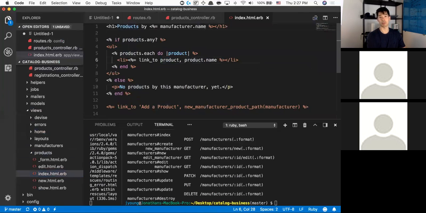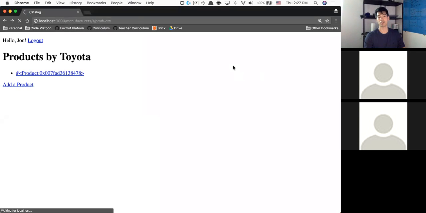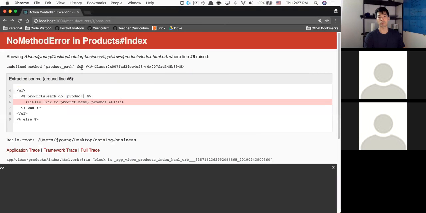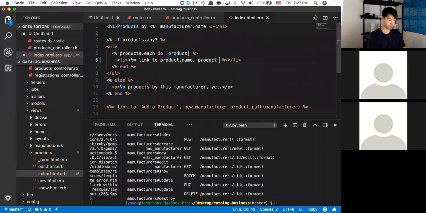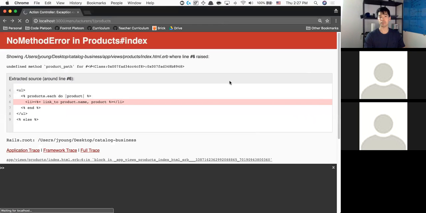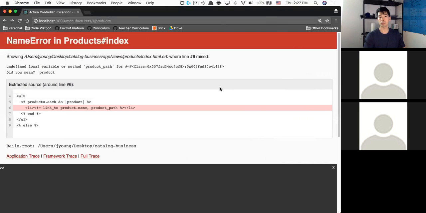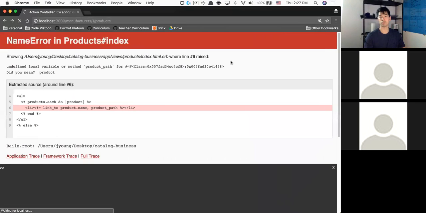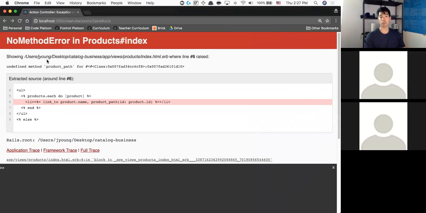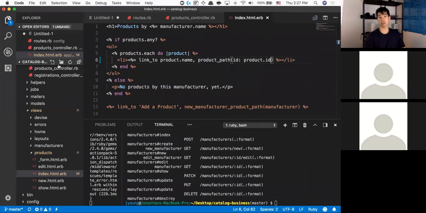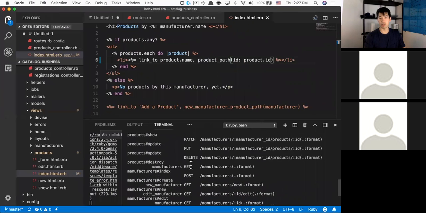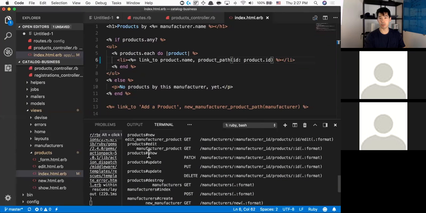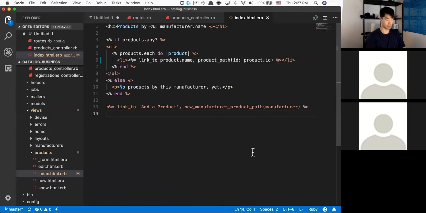I believe that those are backwards. Product name and to product. Refresh this. Product path, sorry. Define method product path. Okay, let's take a look down over here. Yeah, we see this one all the time. So let's take a look. Products show, this is too small. I'm sorry, I'm going to open up iTerm.